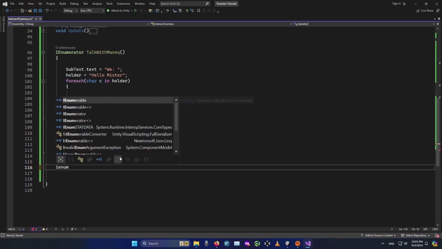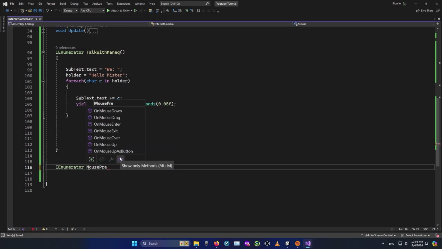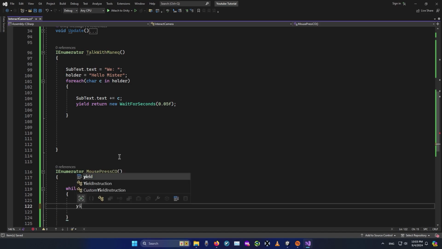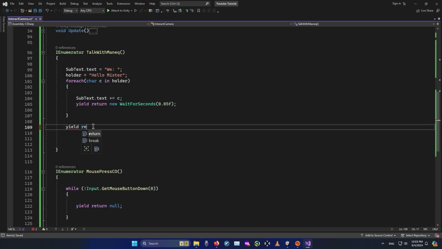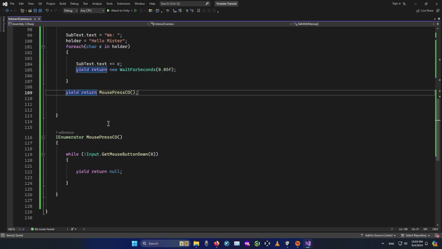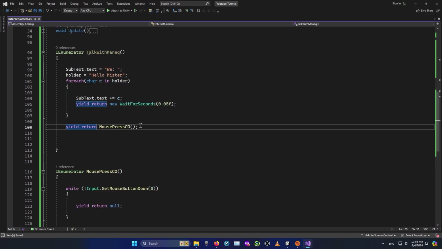So I'm just gonna say IEnumerator MousePressCo, which stands for coroutine. Under here I'm just gonna say while Input.GetMouseButtonDown, so when I press the left mouse, we can actually continue. To call this, we're just gonna say yield return MousePressCoroutine. This is my way of doing it, you can do it whatever way you want. It's gonna wait until we press the left mouse, then it's gonna continue the talking.